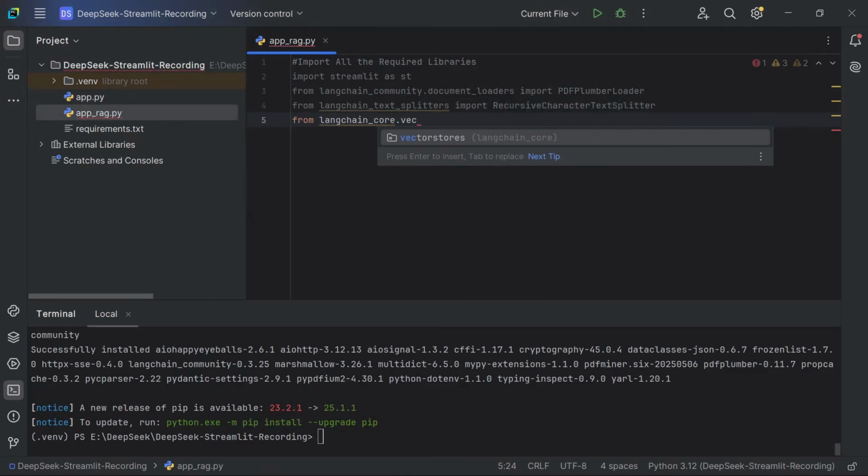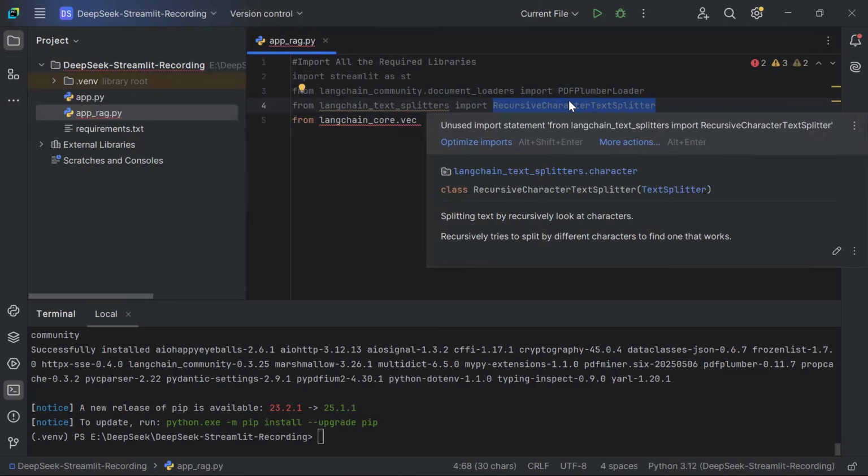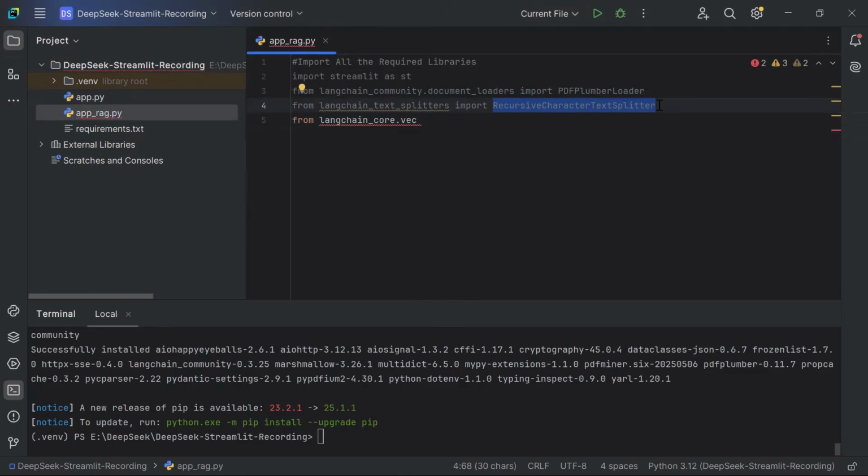So we basically convert the text into smaller text chunks using the recursive character text splitter, then we create embeddings for each of the text chunks. And after creating embeddings for each of the text chunks, we save them into a vector database.